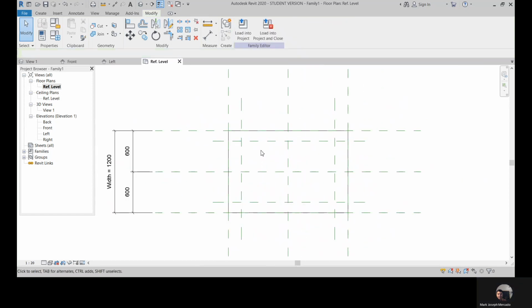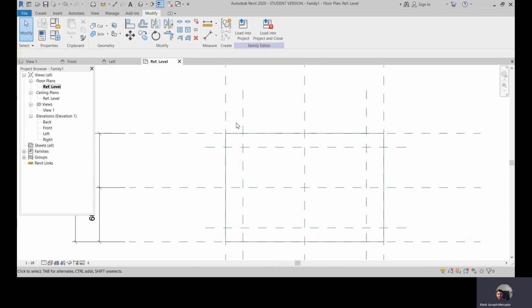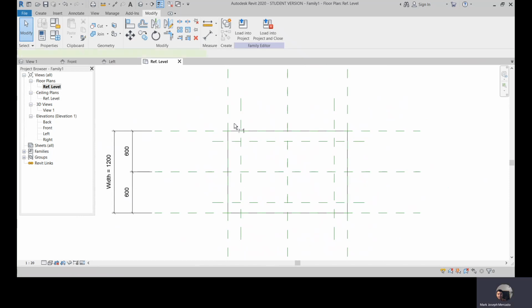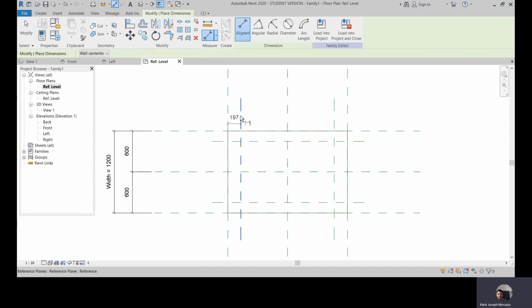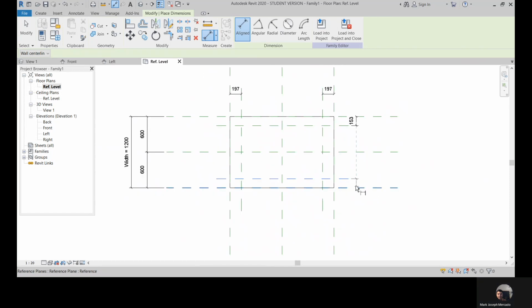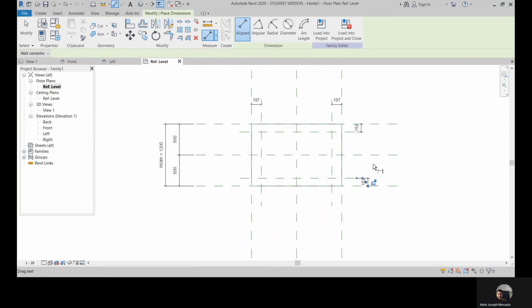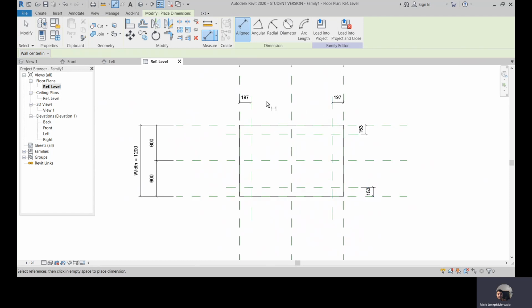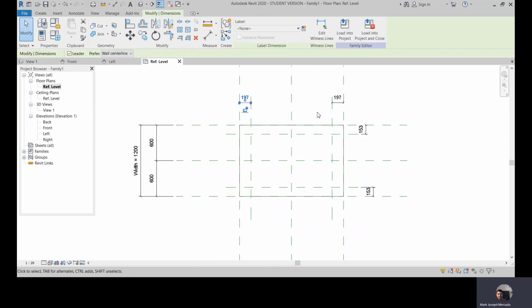Okay? And then type natin DI for dimension align. So lagyan natin ito, lagyan natin ito. And then this one, ito rin. Okay? So 1, 2, 3, 4. And then escape. Select po natin, hold ninyo yung control para sabay-sabay.